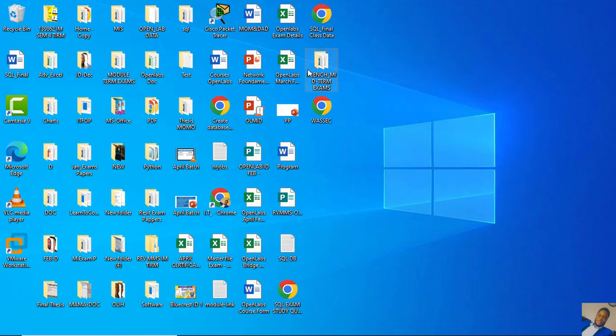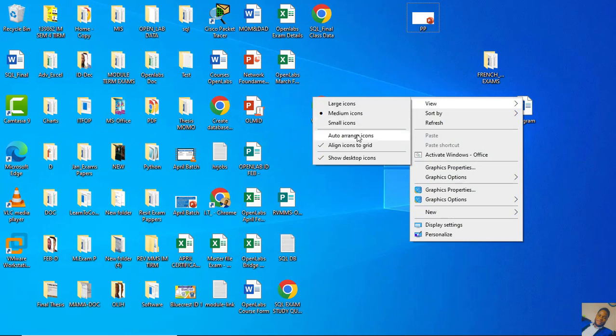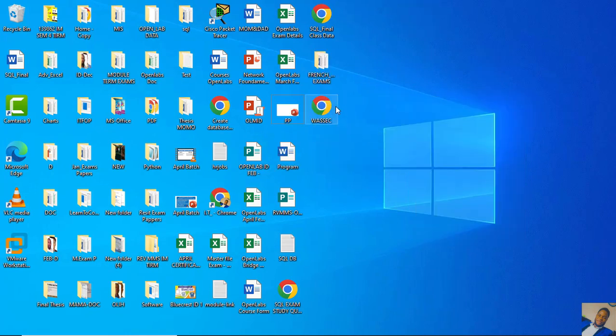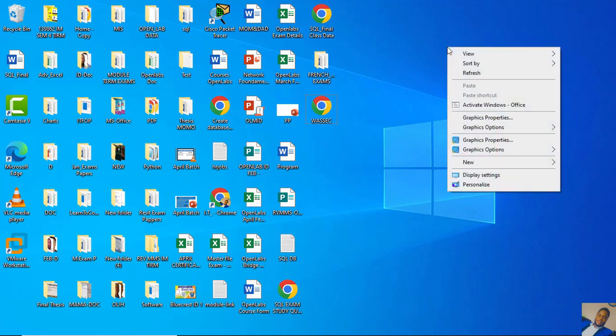So if I click on that particular option, what happens? I can now move files to different locations, right? If I want them to come back, I have to go back to View and just check this. Now they're automatically arranged, so we can't move them, right? So that's how we can auto arrange our icons on the desktop.